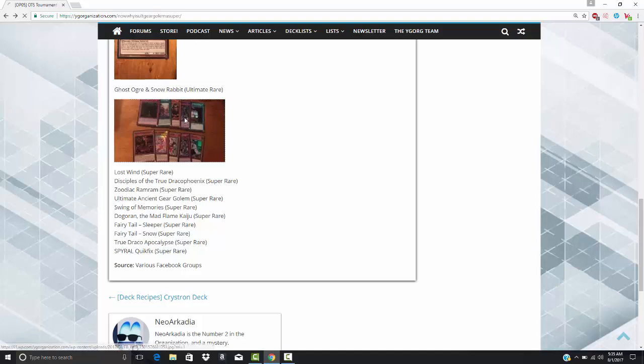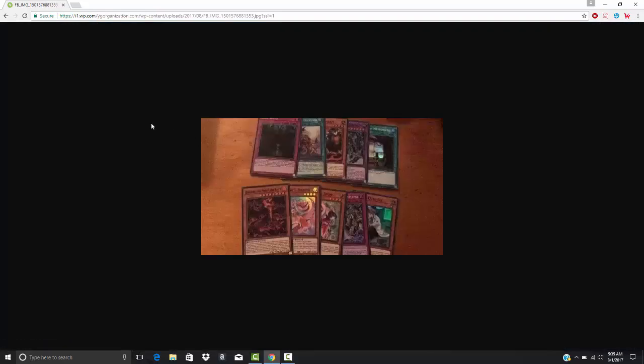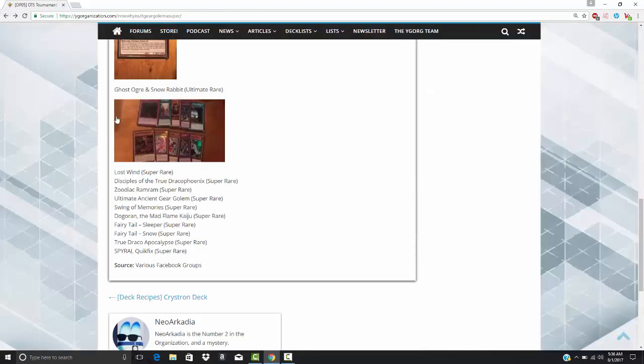Swing of Memories is actually a super rare as well. This one is probably going to be one that a lot of people don't like, but I don't know, I feel like it's not that bad of a pick. Normal monsters are still very much part of a lot of fan favorite decks like Dark Magician. World Chalice has some normal monsters. Personally, I wouldn't play Swing of Memories in my Dark Magician deck, but if you're going to play it, I'm not going to say it's completely awful. Obviously, there are better ways to get Dark Magician out of the graveyard.